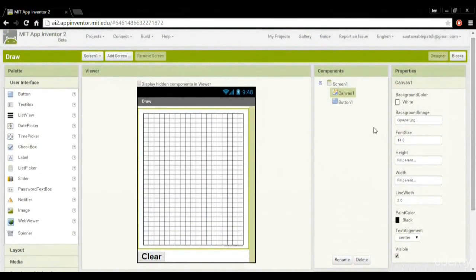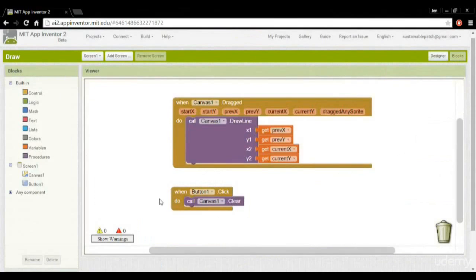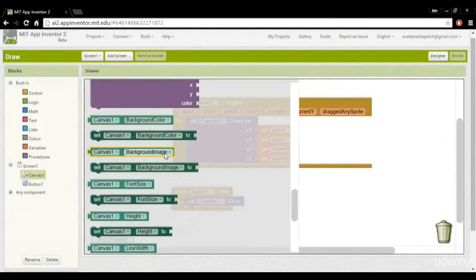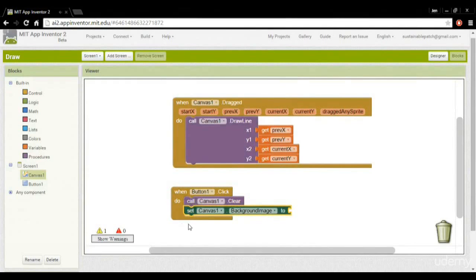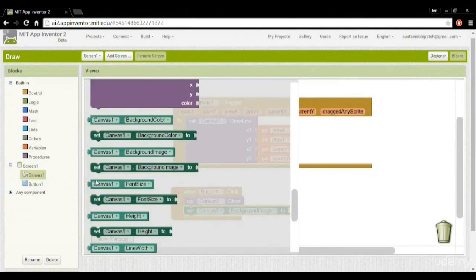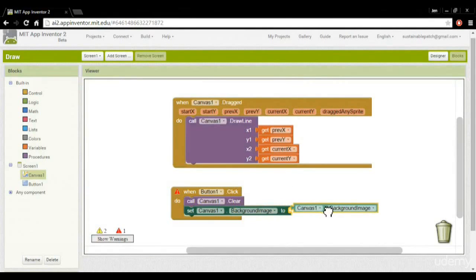Right, next you need to go over to the blocks. You need to highlight the canvas component. You click on it and then you're going to click Set Canvas Background Image. And you drag and drop that into button 1. And then again you click on your canvas component and you're going to choose Canvas Background Image. And then you drag and drop that into button 1. And that's all you have to do to set your background image. I will film my tablet again to show you it in action.